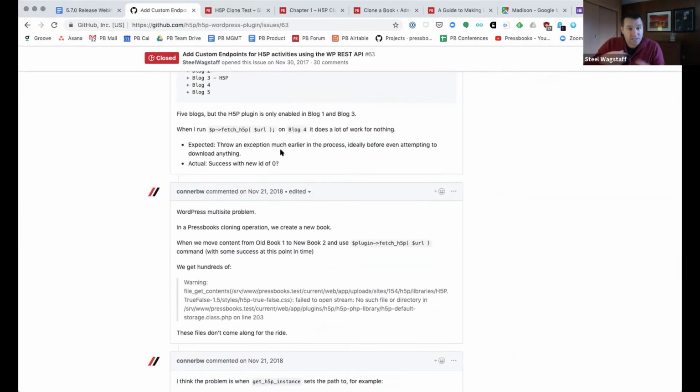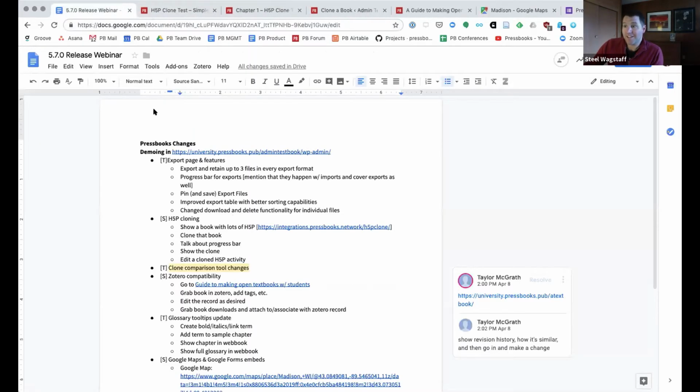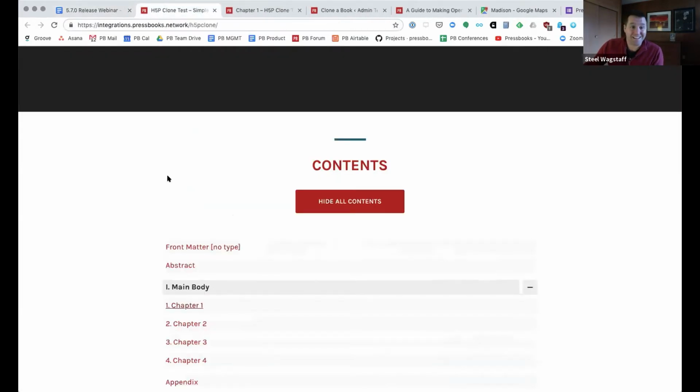And we had to do a bunch of testing. And then Pressbooks had the job for themselves to build on this at REST. And so it took a while. But the upshot is it works. And we now support cloning of H5P activities whenever a book that has H5P activities is cloned.